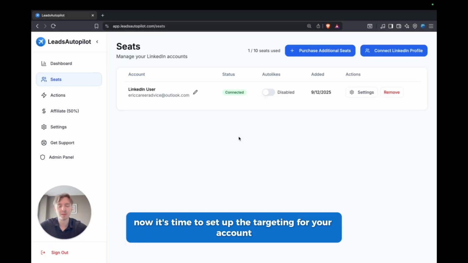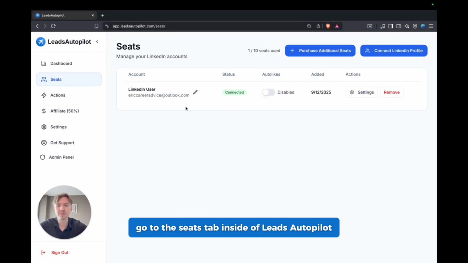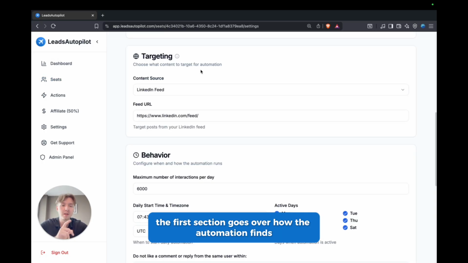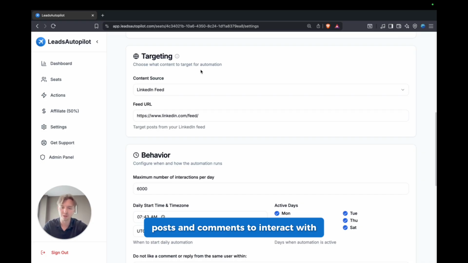Now it's time to set up the targeting for your account. To do this, go to the Seeds tab inside of LeadsAutopilot and click on the Settings button. The first section goes over how the automation finds posts and comments to interact with.